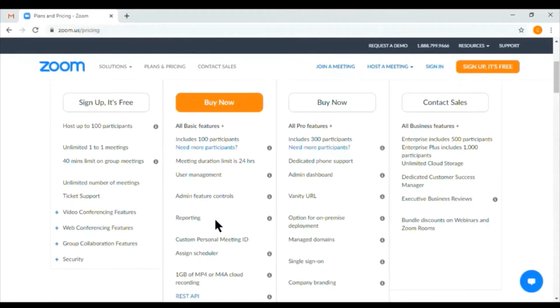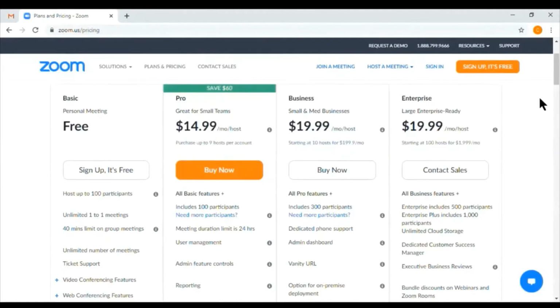Now the next one is business. Business is almost 3 times the pro when compared. It allows 300 participants, and the major one is dedicated phone support, which means if you face any issue with the Zoom application, you can directly contact Zoom support and they will help you. And the last one we see is the enterprise plan, which allows almost 500 participants and gives us cloud storage, dedicated customer support, and many more.